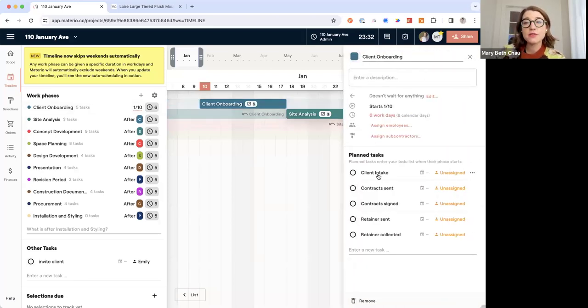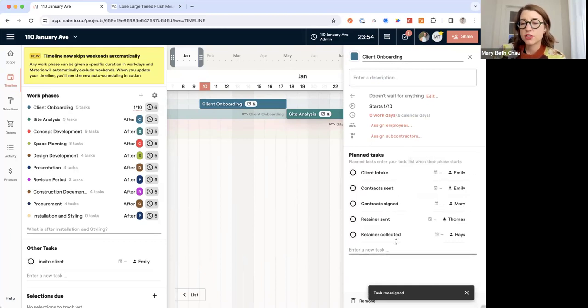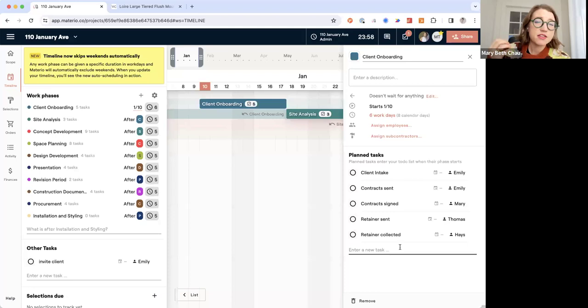So for instance, every time we do client onboarding, in that phase we do client intake, we send the contracts, we make sure that they're signed, we send a retainer, and we make sure that retainer is collected. And so by default, when you're using a template, these are going to be unassigned. You would just come in and make sure that you're assigning them to the team members who need to take care of it. And this is great because it allows you to very easily reuse a project template and then hand it off to your team.